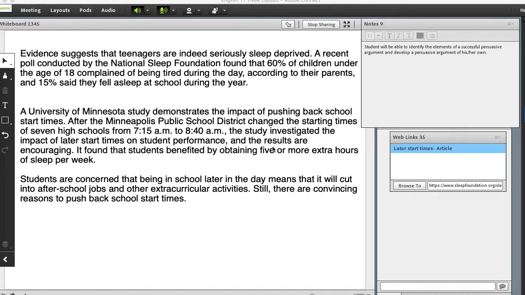All right. So we read an article from the Sleep Foundation, and I know it's a reputable source because it's a .org. It's one of my tests for validating sources. And I asked you to read the article, and it's about pushing start times later in the day for adolescents.